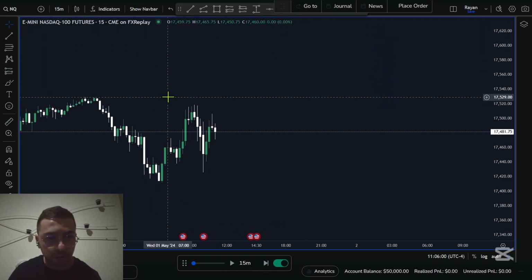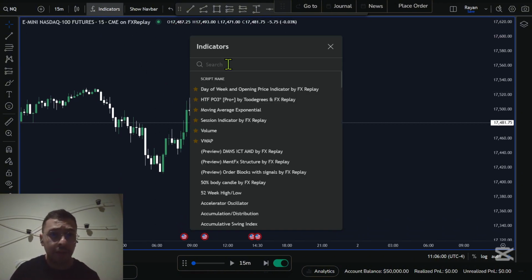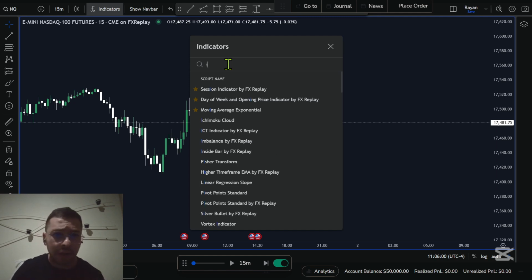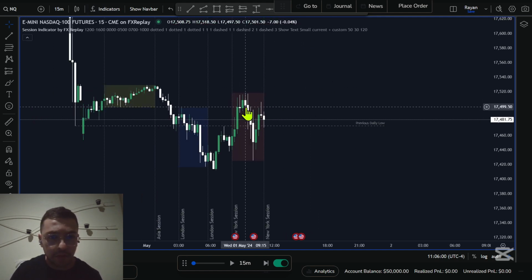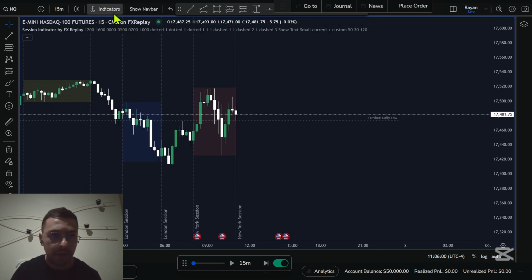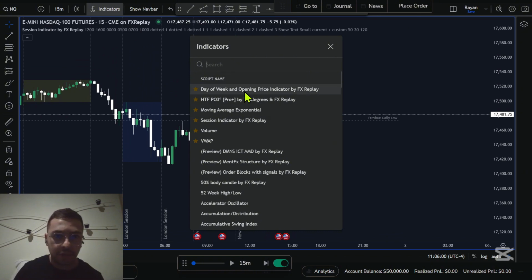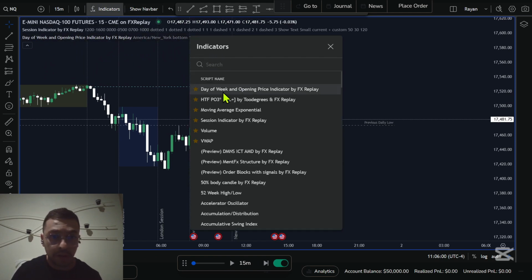So what do I do? On FXreplay they have the TradingView platform, so they have not all of the indicators, but I would say most of the important ones. I like having the indicator Sessions, which is the session indicator by FXreplay. I love to see the New York session, the London, and the Asia. And I use the Day of Week indicator, which marks for me the midnight open.